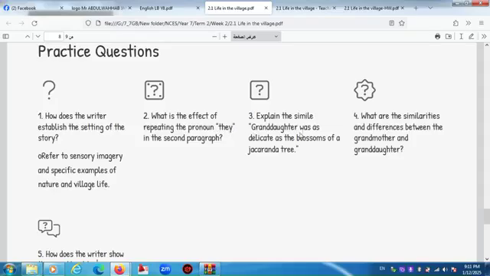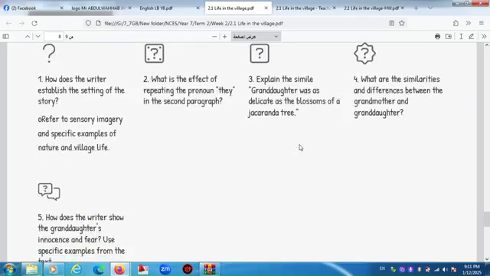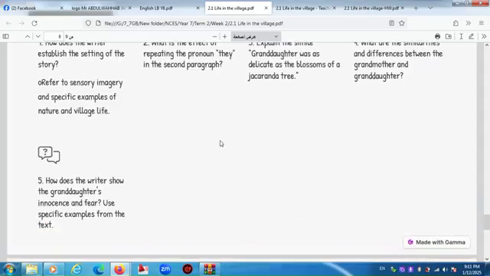They share things. Number 3, explain the simile: the granddaughter was as delicate as the blossom of the jacaranda tree. She is weak, she is fragile, and she is young. What are the similarities and differences between the grandmother and the granddaughter? The similarity: both of them are attached to nature. But the differences: one, the granddaughter is young, the grandmother is old. The granddaughter is fragile and weak. The grandmother is stable and rooted. The granddaughter has no experience, she is inexperienced, while the grandmother is experienced.